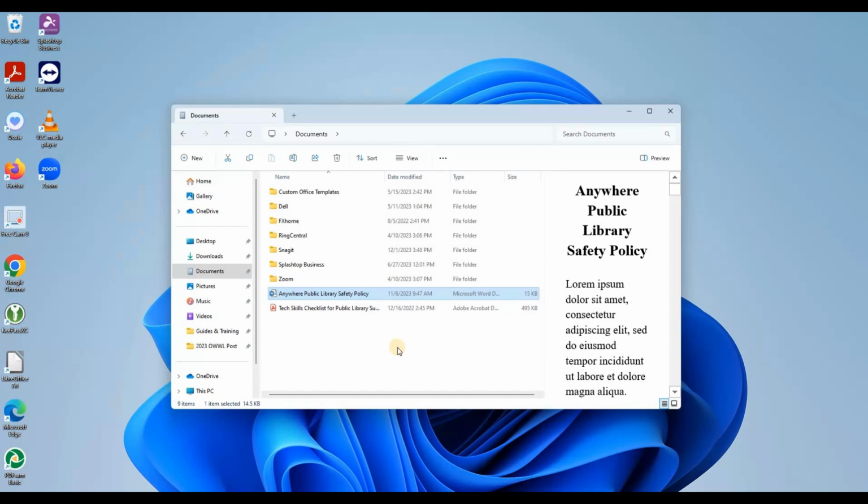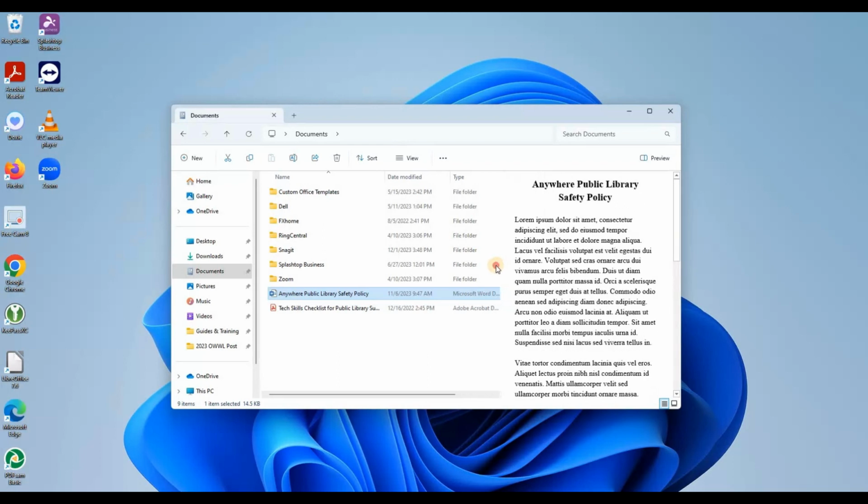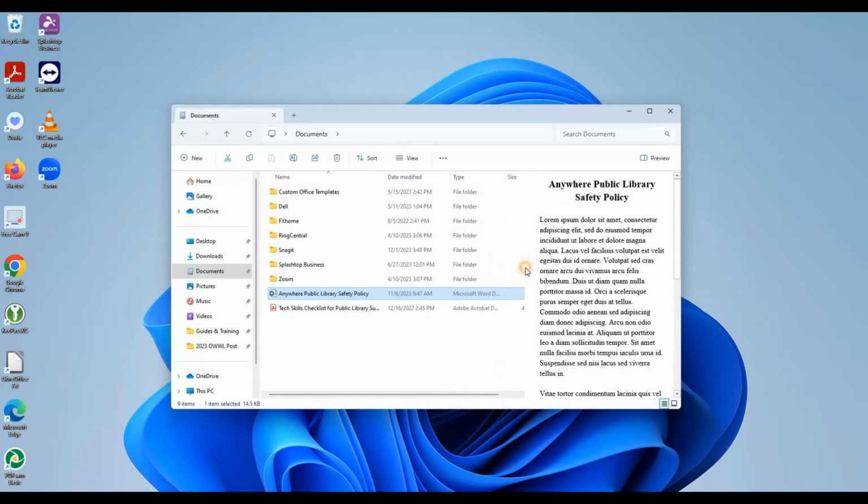If you find that the Preview pane is too small, hover your mouse over the left border of the Preview pane. Your mouse cursor should turn into a double-sided arrow, and now you can click and drag left or right to adjust the size of the Preview pane.